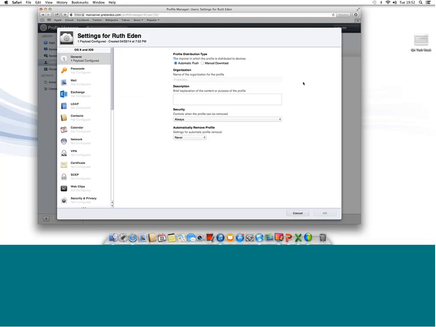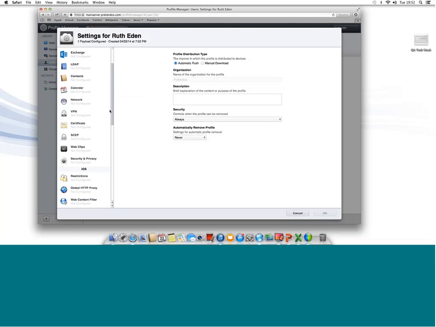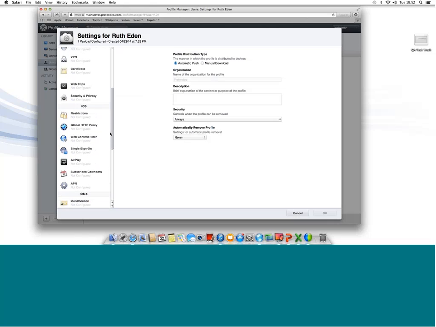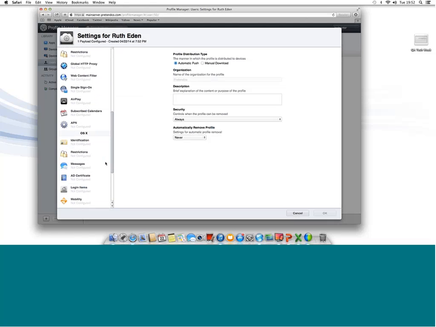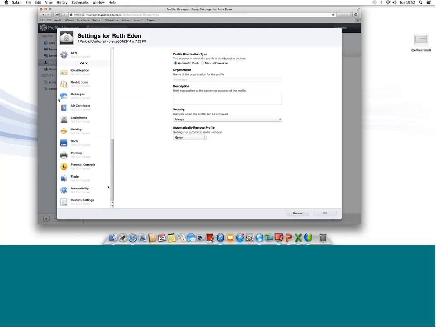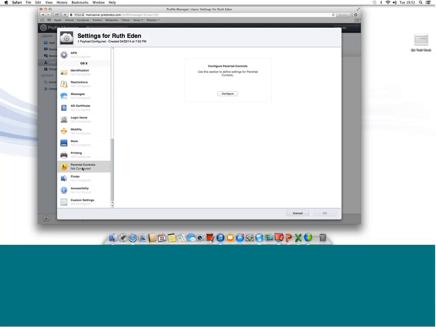What you will notice is that some of the settings are quite similar, but there will be some settings which are slightly different because they are user-based rather than computer-based. One of the obvious ones that will be missing, hopefully, is the directory service option, because obviously it's the computer that joins the Active Directory or the Open Directory environment, not the individual user. But let's say I wanted to configure this user with some parental controls.